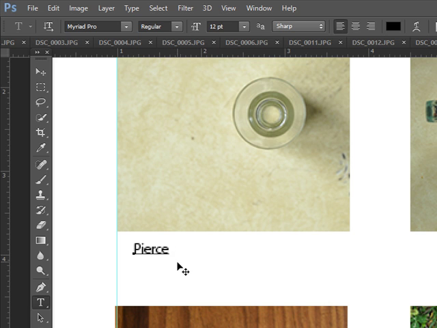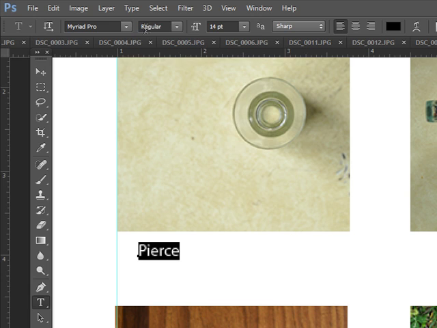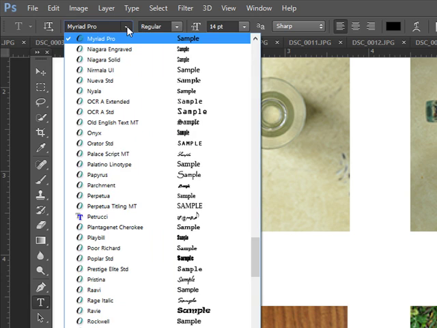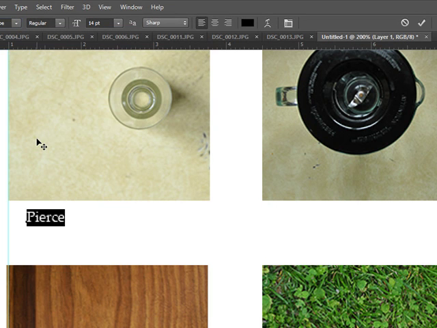After this is still active, you notice if I move my mouse away, it actually becomes the move tool. So I could switch this and move it around. I could select this text and go up to my options bar and change the size. Maybe I want that a little bit larger. Change the font right up here. So all of the default options you're going to change for your text. I'm going to commit to this.